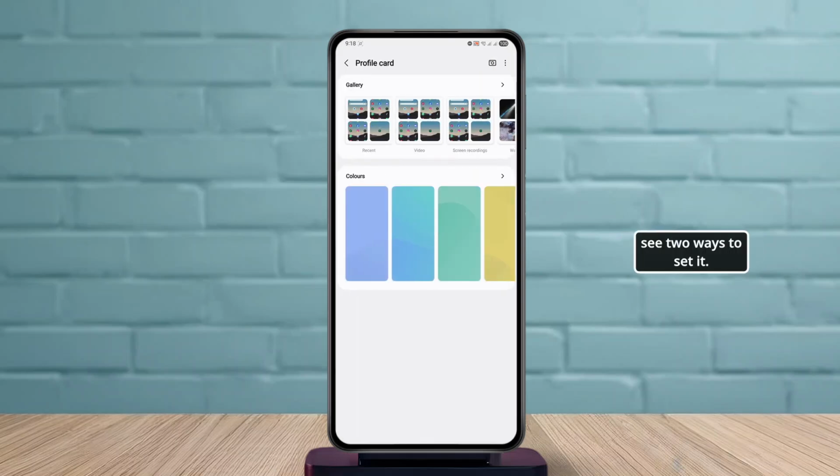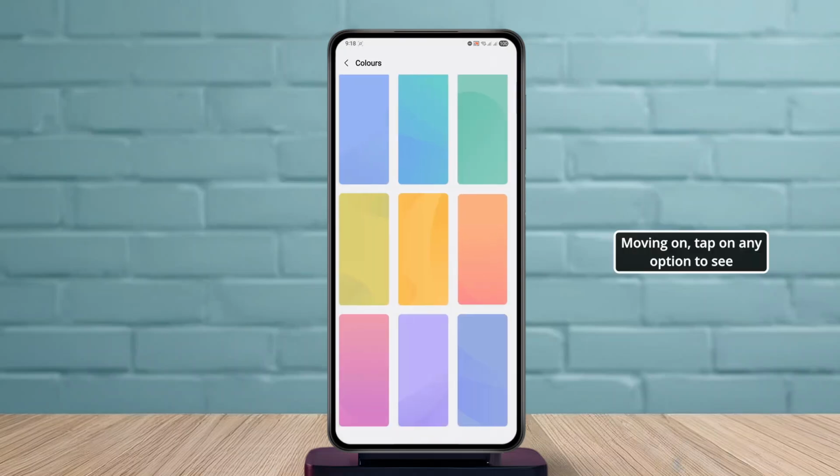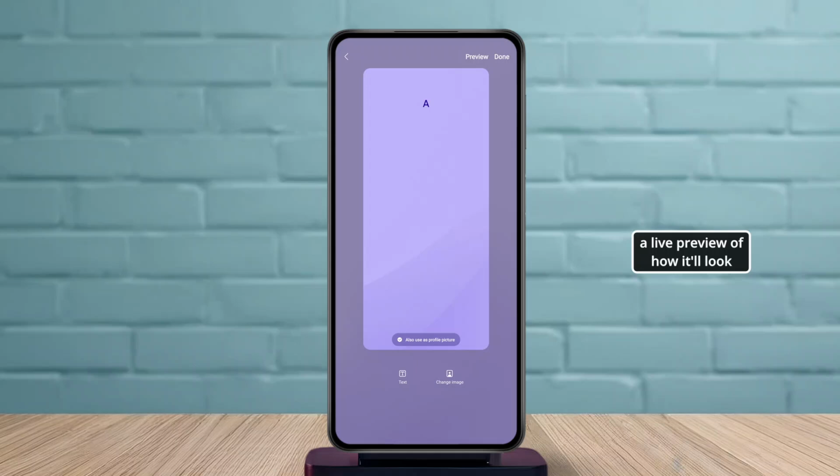At this point, you'll see two ways to set it. You can either choose an image from your gallery or pick from the pre-given color options. Moving on, tap on any option to see a live preview of how it'll look when that contact calls you.